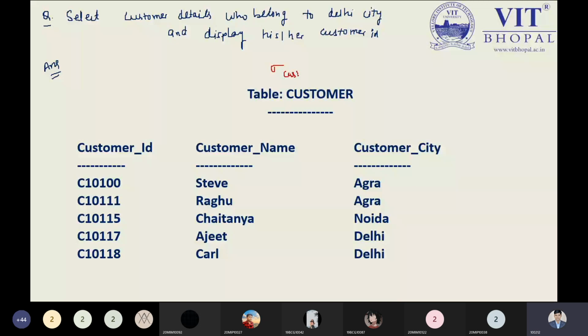I can write from the customer relation. This part is clear. I'm selecting the customer details from the customer relation who belong to Delhi city. Now it is clear.